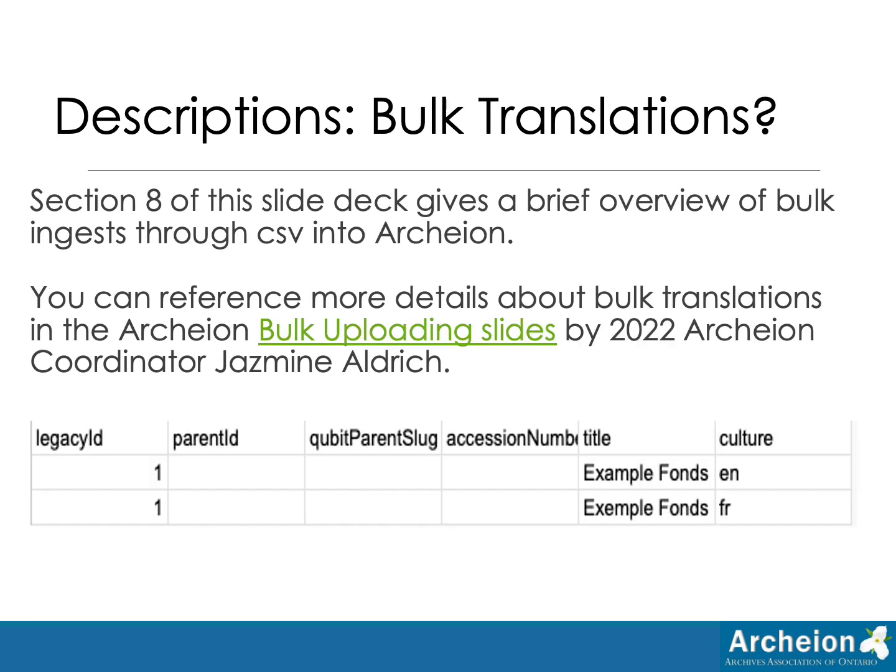I've described a single translation of an archival description, but you can also ingest translations for archival descriptions in bulk. If you're looking for instructions on how to bulk ingest archival descriptions with translations, our 2022 Archeion coordinator Jasmine created really excellent documentation about preparing a spreadsheet for bulk ingest with multilingual descriptions. The summary is that in the spreadsheet, as shown on this slide, you give the original language description a row and the translated description a row, and then each gets the same legacy ID, and then you assign each the appropriate language code in the culture column. So these two rows would be ingested as a single description with two language options when bulk ingested via CSV.